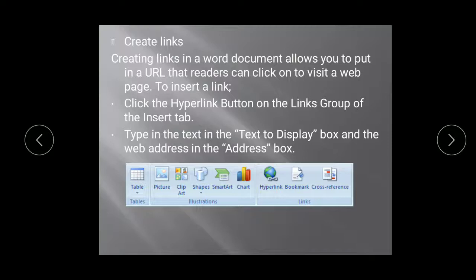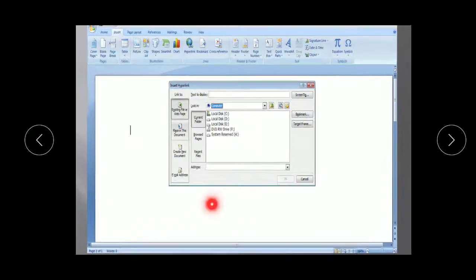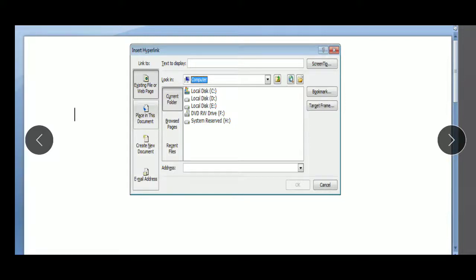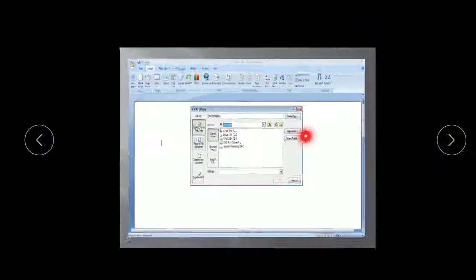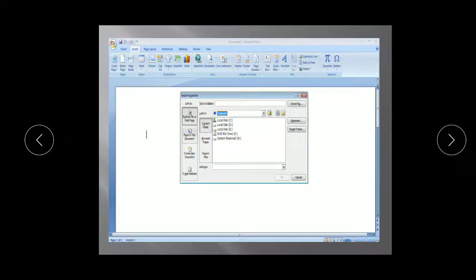To insert a link, click the hyperlink button in the links group of the insert tab. Now the tab is the insert tab. In that insert tab you will have the links group. In that links group you have an option called hyperlink. When you select it, you get the address box where you put the URL. Just put the URL and select the document which you want. That directly links up to your page and existing file or web page, or if you have created a new document, you can go for new document. Likewise, if you click OK, that hyperlink will be created which you can display on your website.